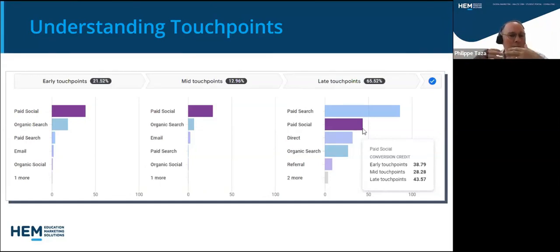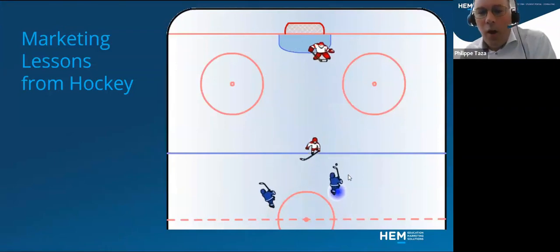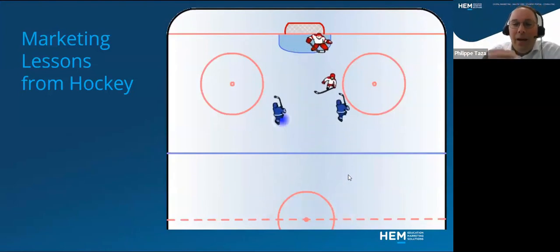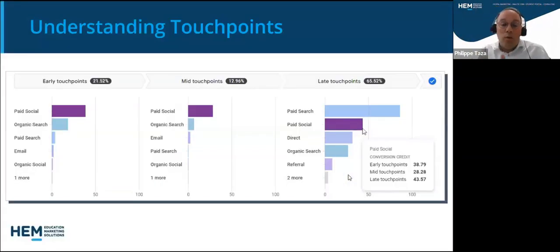But what's interesting is when you start studying this, you realize that a lot of your conversions are actually initiated through social, but are closed through search. And that's what this report is telling us, a bit like this diagram. Now, being Canadian, hockey is in our blood. The first player's got the puck. The player passes it to the second player, who then scores the goal. So if I go back to this example, social is playing a role. So all of the early touch points is like the first player who's passing the puck to the late touch points, who's scoring the goal.